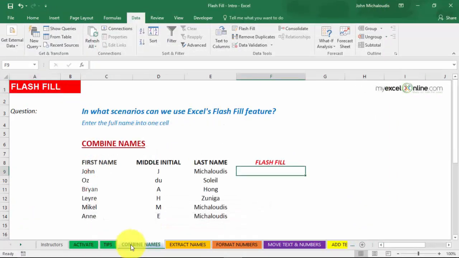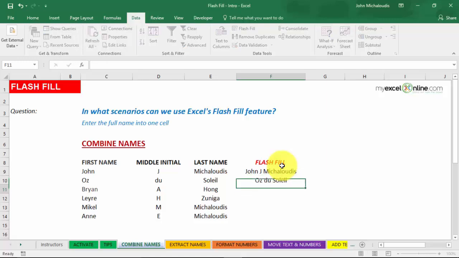Now let's go on to an example here. We have a first name, middle name, and a last name, and we want to put it all together into one column. So you've got to type in the first example to say, hey, Flash Fill, this is how I want my data to be filled in. So type in John Michaloudis. And then it's always a good idea to type in a second example, especially if you have large data and you have different permutations. So let's type in Oz du Soleil.